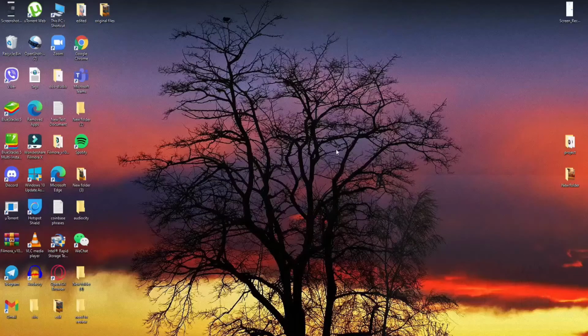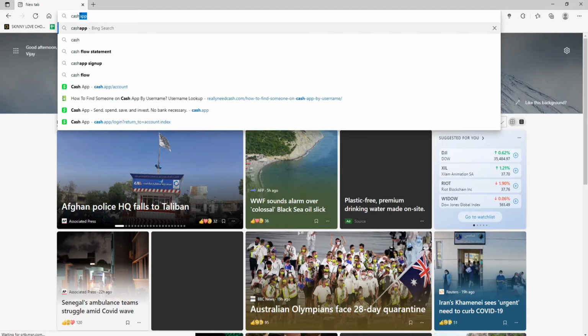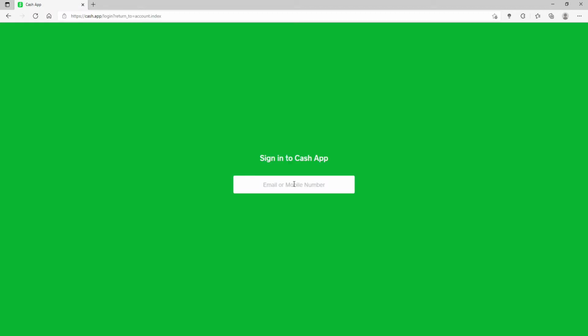Start by opening up your web browser. In the address bar at the top, type in cash.app and press enter. You'll end up in this page. Now, in order to log into your account, go to the sign in button at the top left. You'll end up in the sign in area.